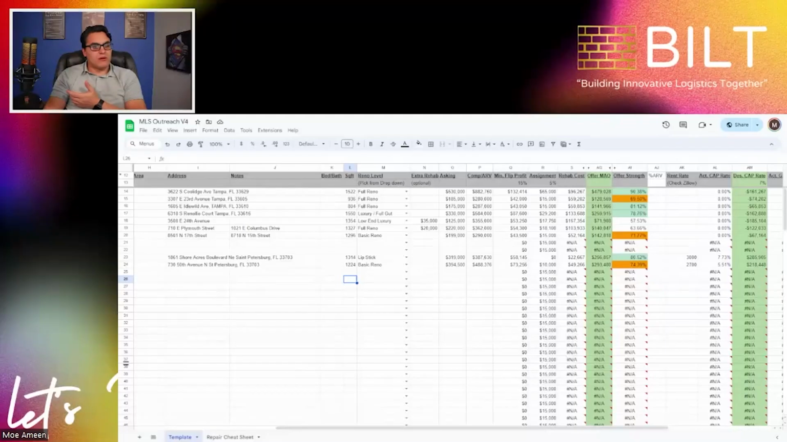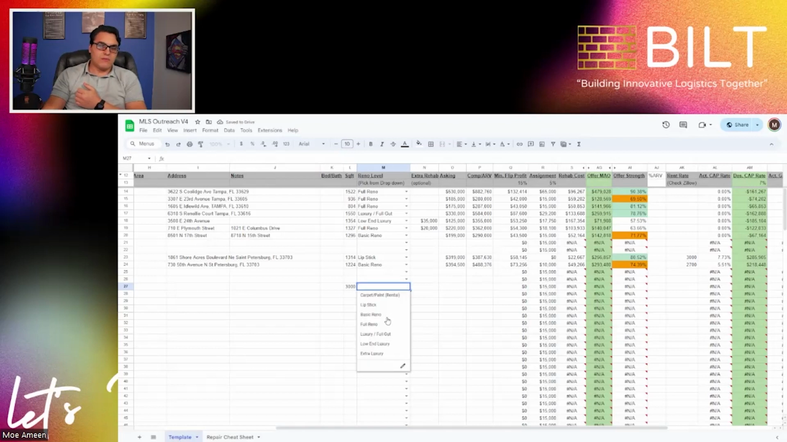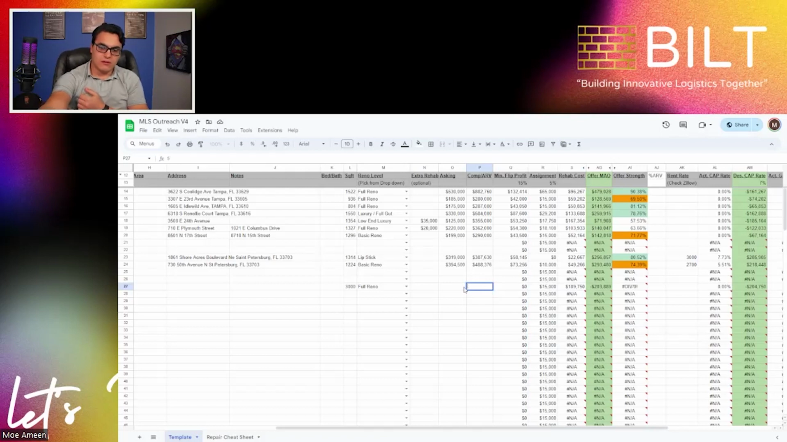I'm not even sharing my screen, am I? Let's see here. Let's share. So let's say I had a property that was 3,000 square feet, and I assumed it needed a full renovation, right? And right away, my rehab is 189,000. Let's just say, hey, their ARV is 500,000, or let's go with 800,000. They're asking, let's say, 600.